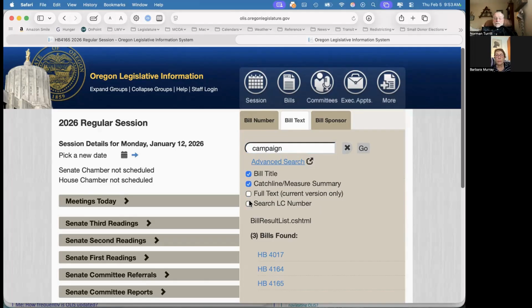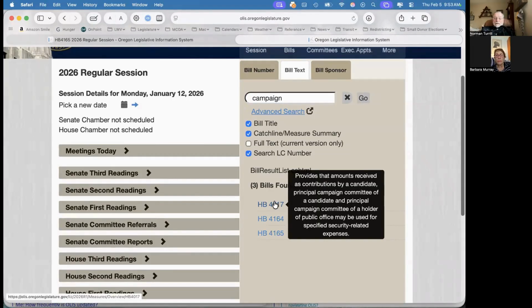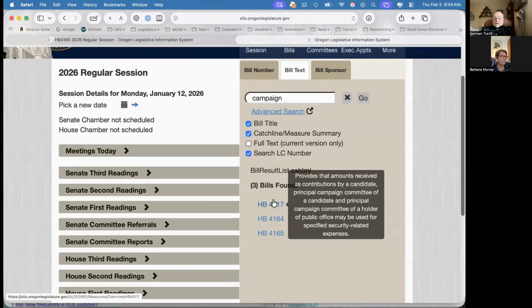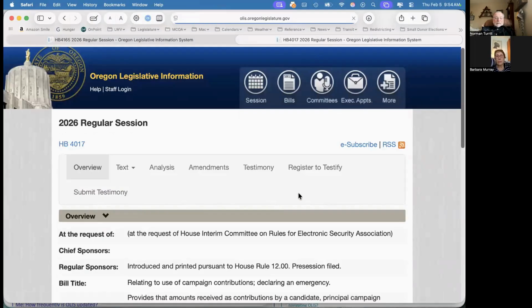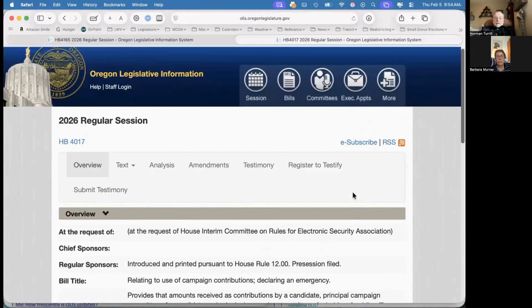I like to choose these three. And if you then point at the ones that have been selected through this search, you can see what the topic of this is. A topic pops up as you point your pointer at this. Let's go to this one about campaign contributions. And this goes to a bill page.